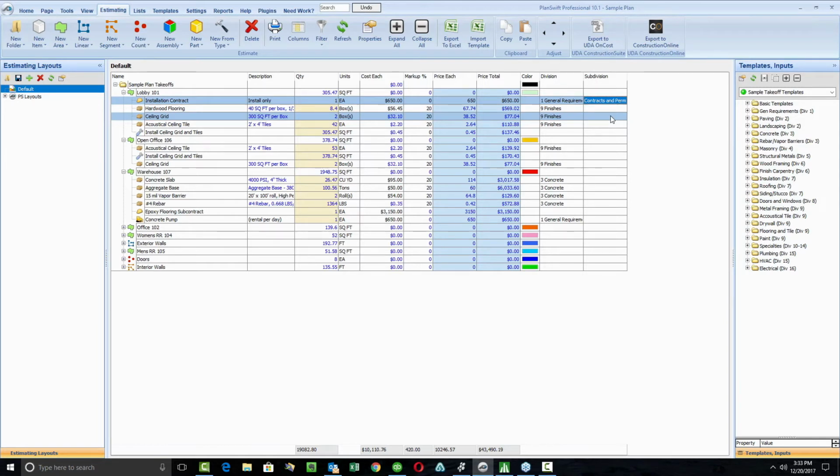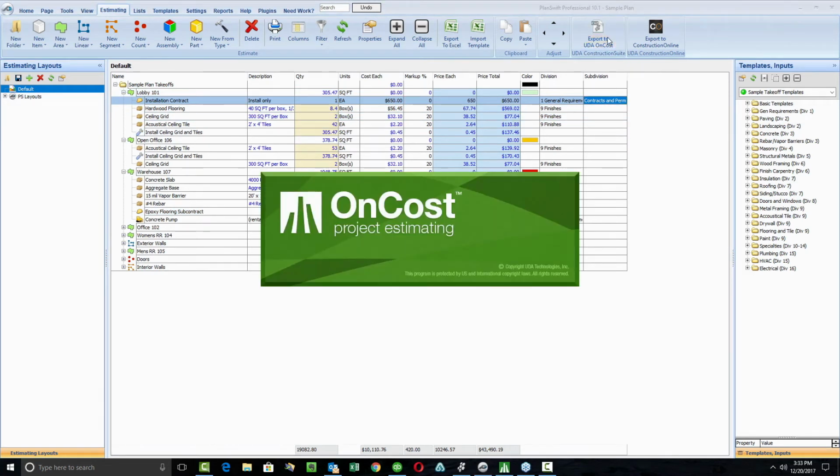So when we're talking about something like the CSI 16 or the 50 division structure, this is an easy way to set that structure in the estimate before we even have an estimate to work on. So since we'll be using that option for now, I'm going to go ahead and click the Export to UDA On Cost button, and this is going to take us through the process of creating the estimate, and then it's going to ask us where we want to save it and how we want to organize that information.